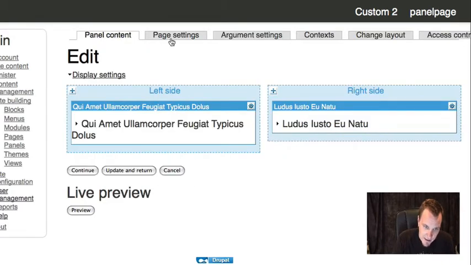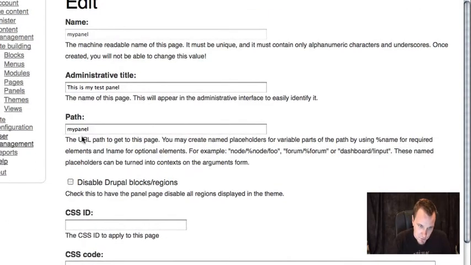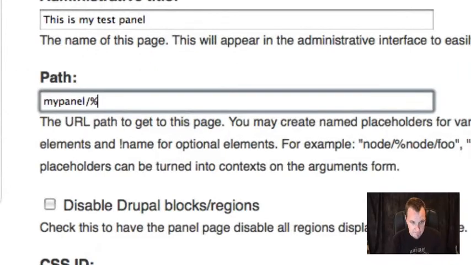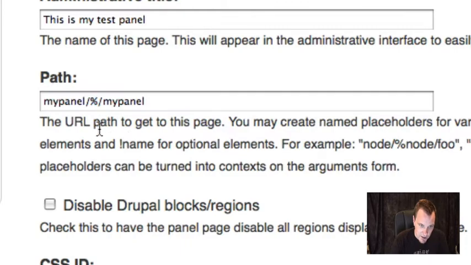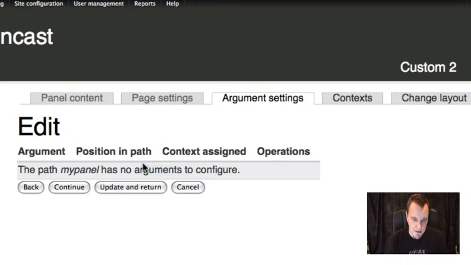But then once you create the panel, you can go back and jump to the different settings. Now what you can do that's really cool in your URLs is you can actually use arguments. So I could do something like that. And then I can replace this with an argument under my argument settings here. And it's going to tell me I have no arguments because I didn't save that. But basically you can insert arguments into your URL and then reference things like your views arguments or things like that to do all of this.